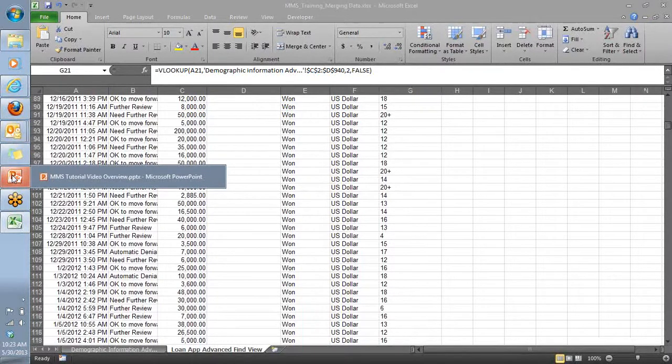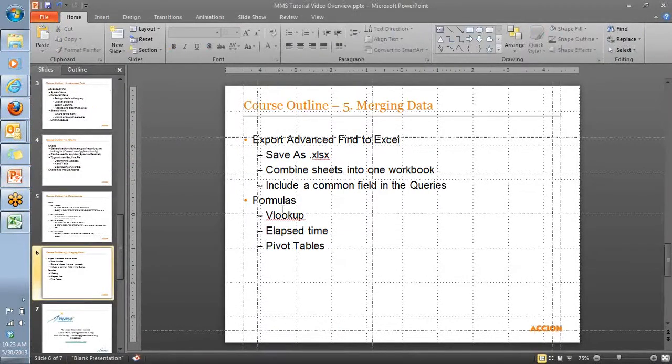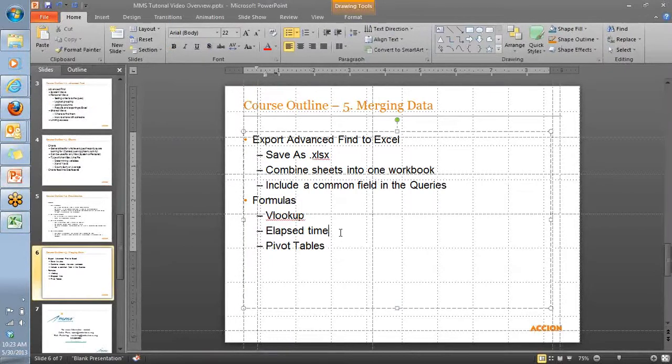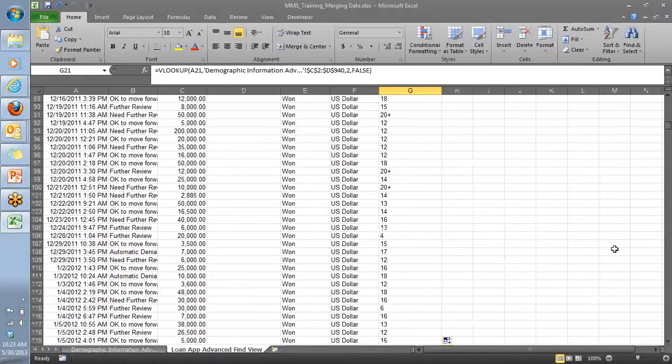All right, let me check in my outline to see if I'm missing anything. Oh, I was going to do elapsed time. I'll do another lookup for that one. So remember that we had to save it as an XLSX. We combined the worksheets into one workbook, and we included a common field in both. For this video, or this Excel, I can still do pivot tables, so let me go ahead and show you that.